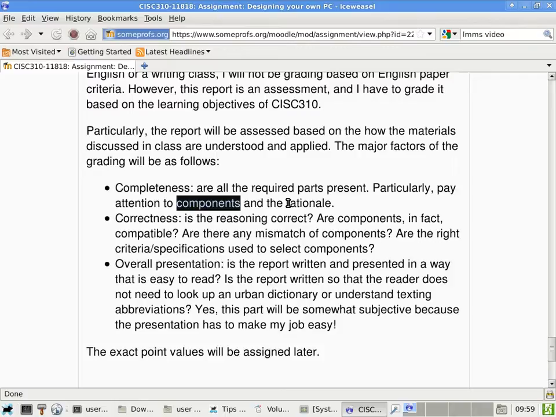And also the rationale, you have to explain how, let's say, your motherboard is compatible with all the other components that you have selected. So that's the rationale part. Correctness. Is the reasoning correct? In other words, if someone says, oh, this motherboard is an Intel motherboard, and here I just need to pick one of the Intel processors, that would not be the right reasoning. So points will be deducted because of that. So it has to be the right rationale when you select components.